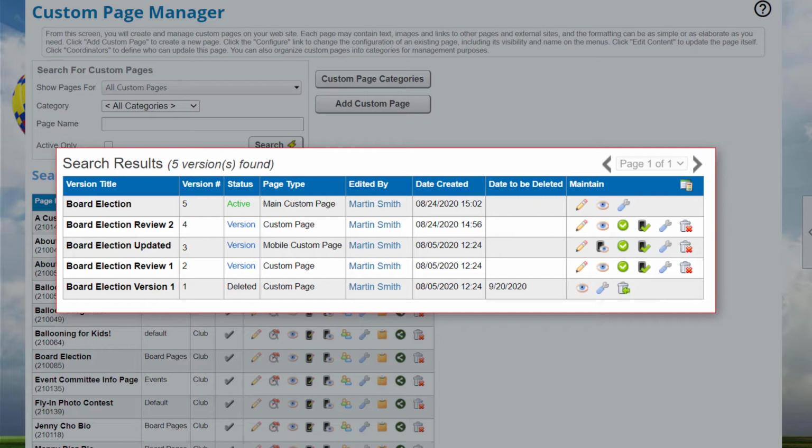Version control captures changes made to files over time. In this case, your custom page. So every change is captured as new versions are added. Every time you edit and save, a new version is created, and any one of the versions can be made active for your main custom page. That is, it's published and made available for viewing on both desktop and mobile devices.